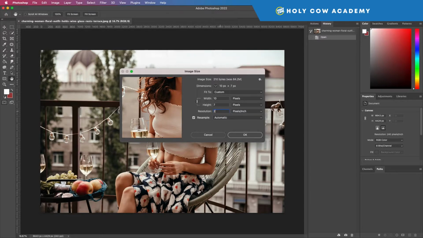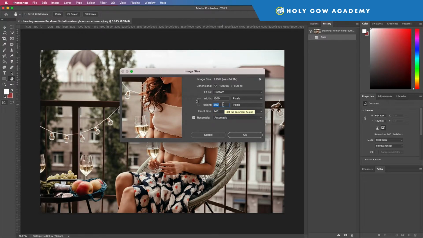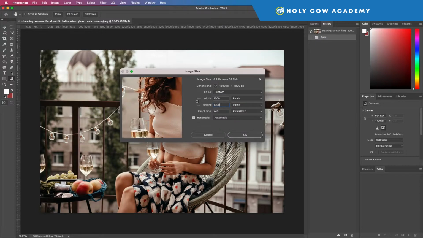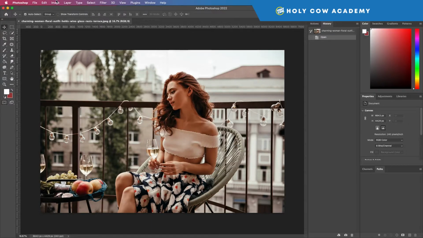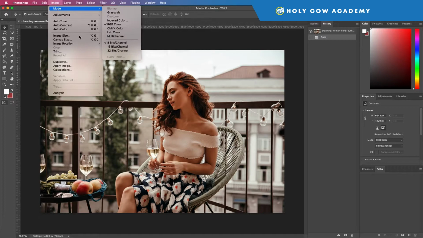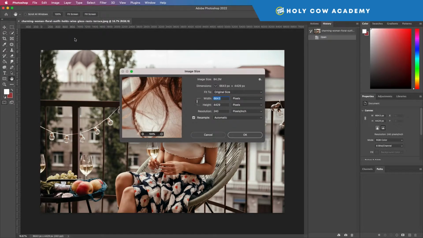But let's just change that back to 240, and let's put that at 1,000. There we go. So now I just resampled it. If you uncheck Resample, then there's a lot of confusion going on. So now the resolution is really low. So make sure you keep Resample selected. I just canceled that out so that I can go back and do it again. So Image Size, make sure Resample is checked.